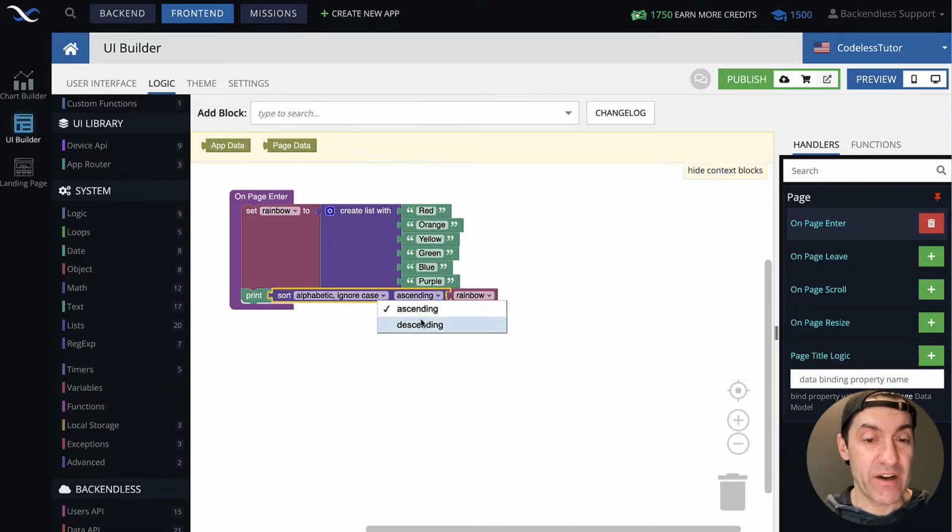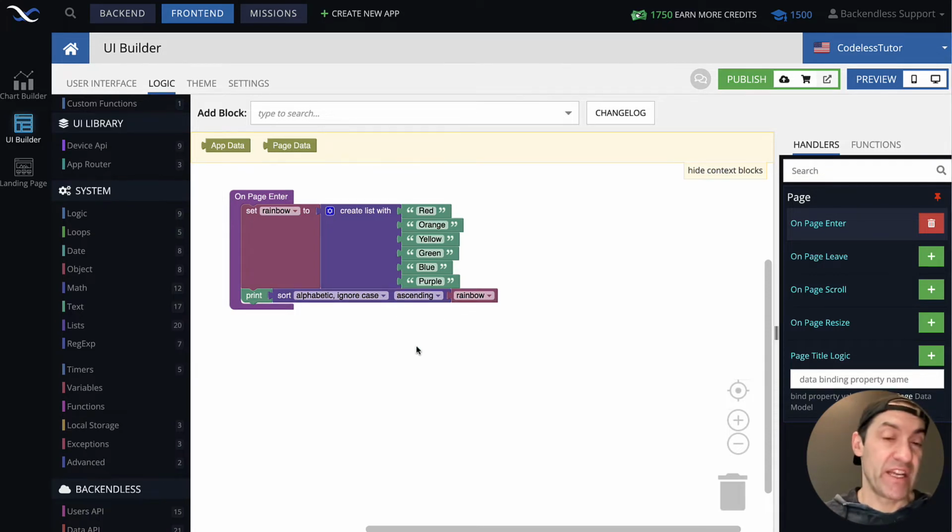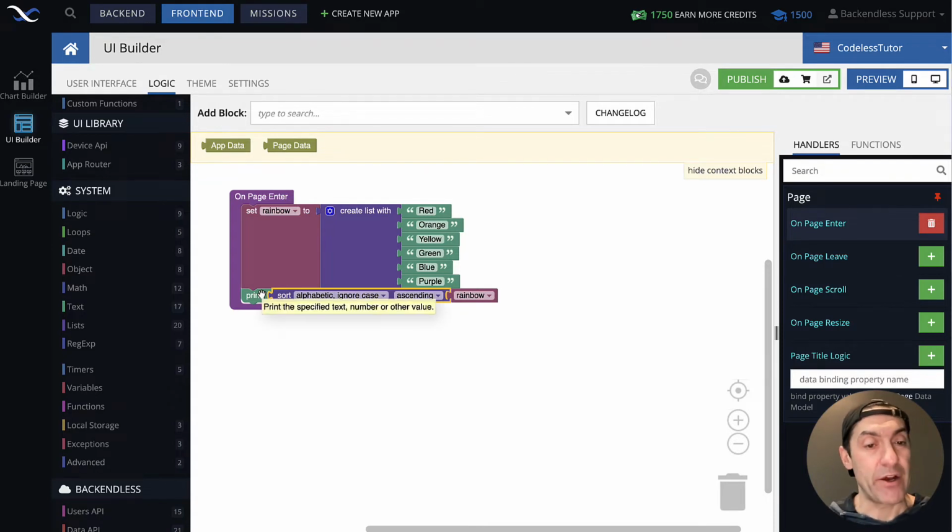There are two options here, ascending and descending, and that defines the order in which the items are going to be rearranged in that list. Whenever you run sorting, the original list that is stored in the rainbow variable is not impacted. What happens is the sort block creates a new list, and that list is returned out of this block, and we will simply print it out. But if you were to store it in a variable, then that variable, whether it's rainbow again, where you overwrite previous values, will have the updated list, or you can create a new variable and you will have two lists, the original one and the modified one.